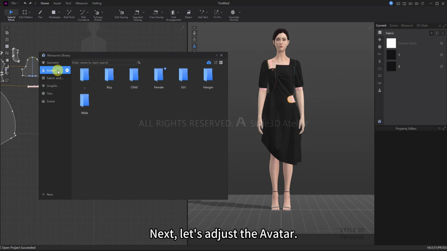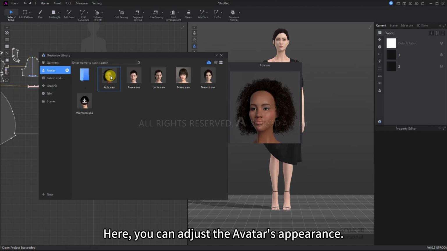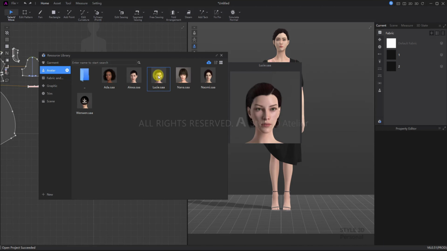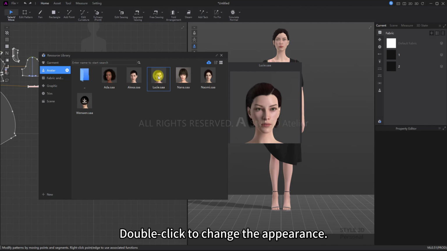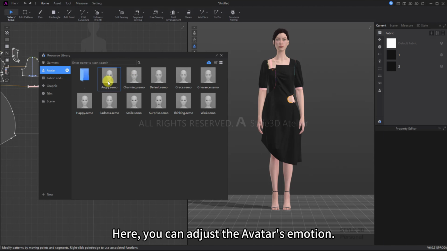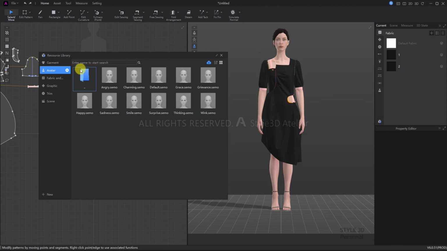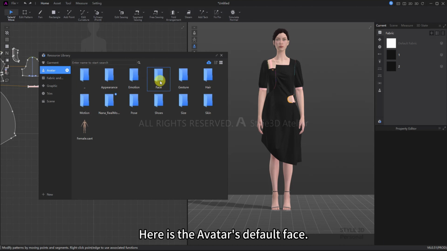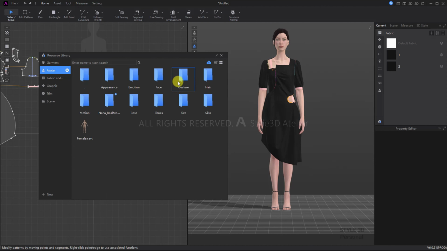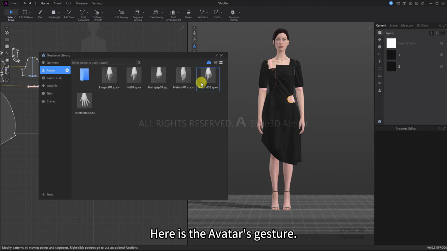Next, let's adjust the avatar. Here, you can adjust the avatar's appearance. Double-click to change the appearance. Here, you can adjust the avatar's emotion. Here's the avatar's default face. Here is the avatar's gesture.